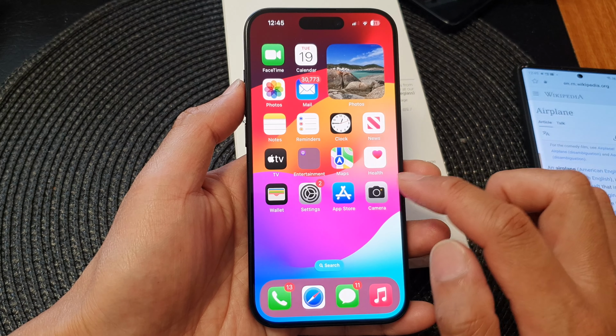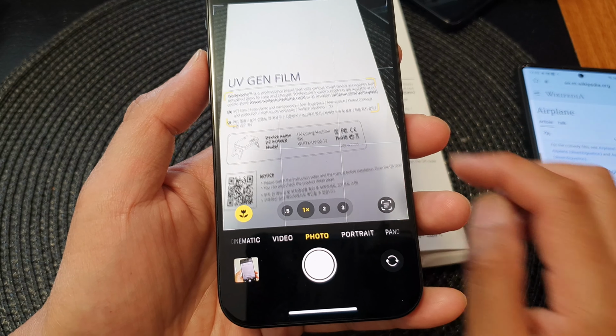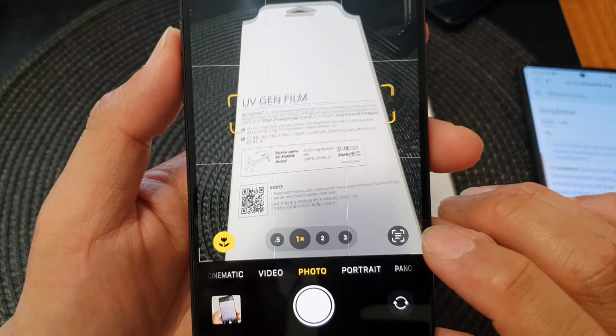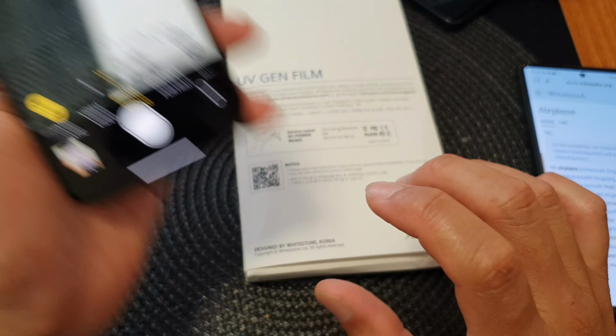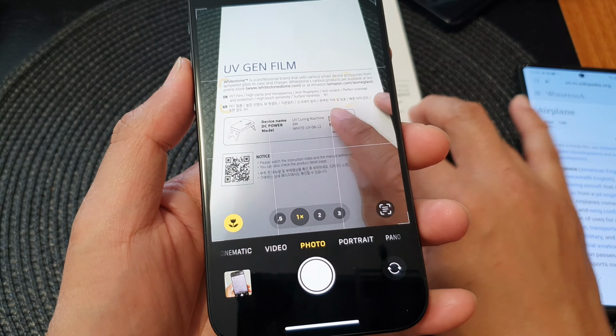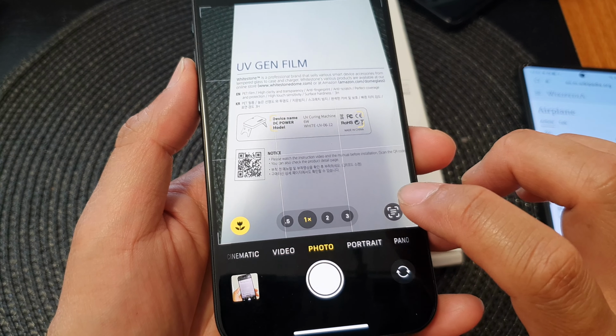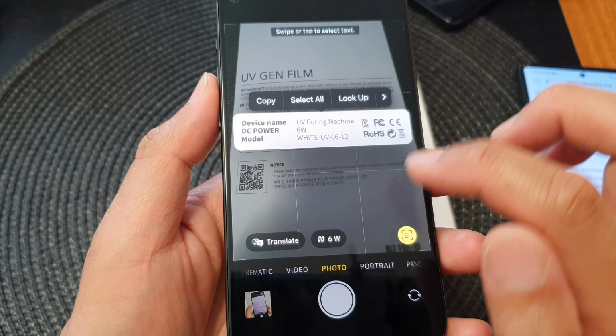And from here, launch the camera app. Next, point the camera at the text that you want to capture. And shortly after, you can see there is a text button. So here, if you point at a text, when the camera detects the subject has text on it, it will show the text icon. Simply tap on it, and the phone will capture.